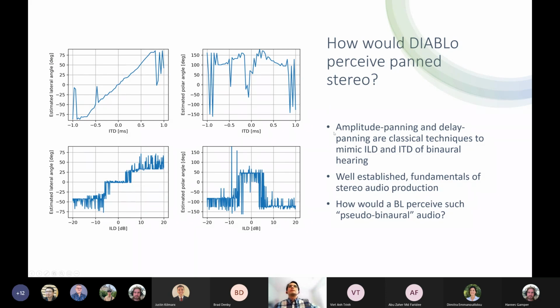Okay, so one last check or test of the model. It would be interesting to see how such a binaural localization model would perform if the input was not a true binaural audio, but some sort of pseudo binaural audio. And by pseudo binaural audio, I mean stereo audio clips, which are created using amplitude panning or delay panning. So these panning techniques are very classical techniques to mimic the interaural level difference or interaural time difference.